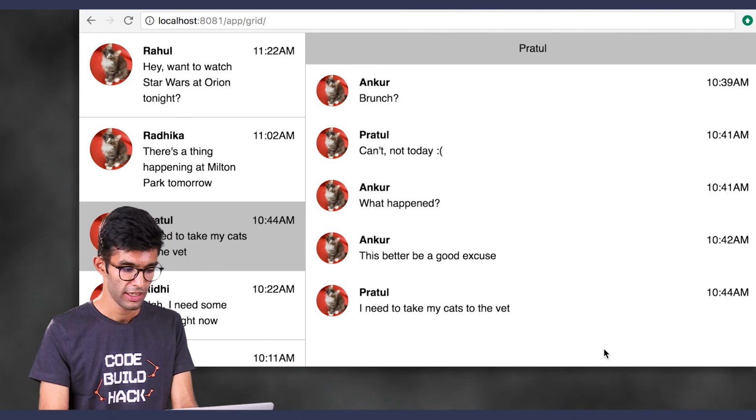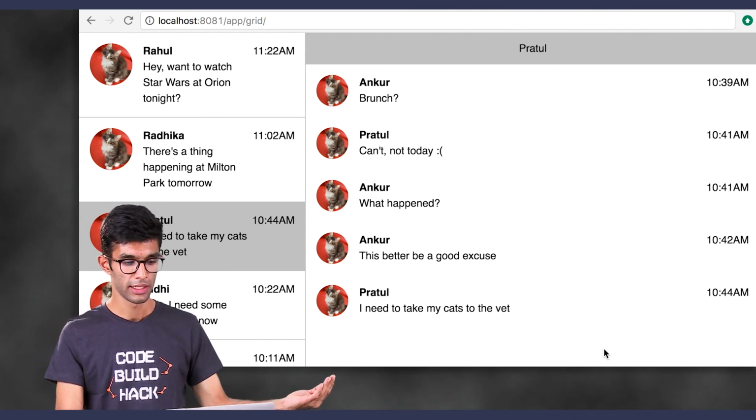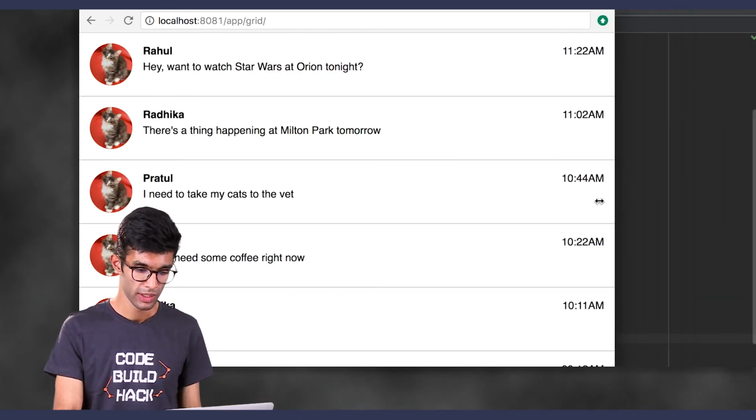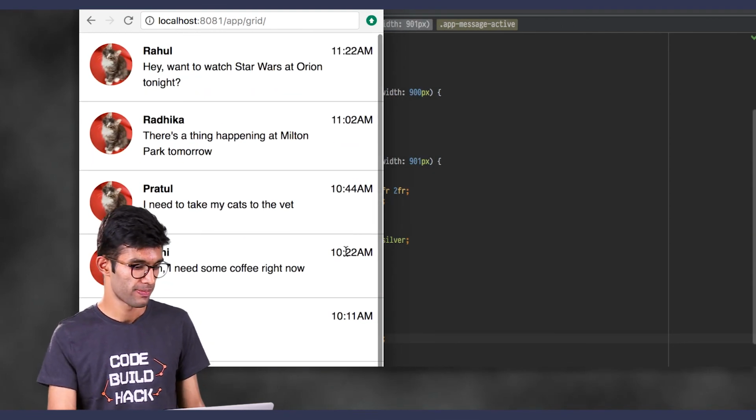So on a large screen, you've got your contacts list on the left with the chat details appearing in a main window on the right, but as you scale the screen down, it all collapses into a single long list. And that's how to build a chat application layout using CSS Grid.